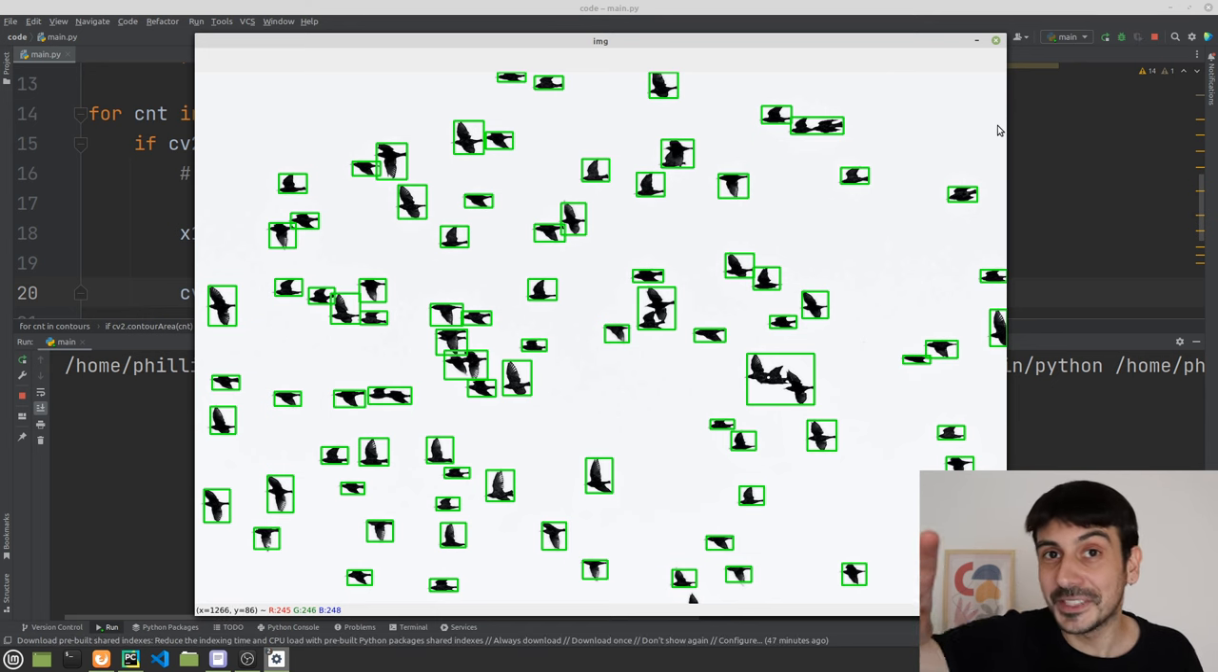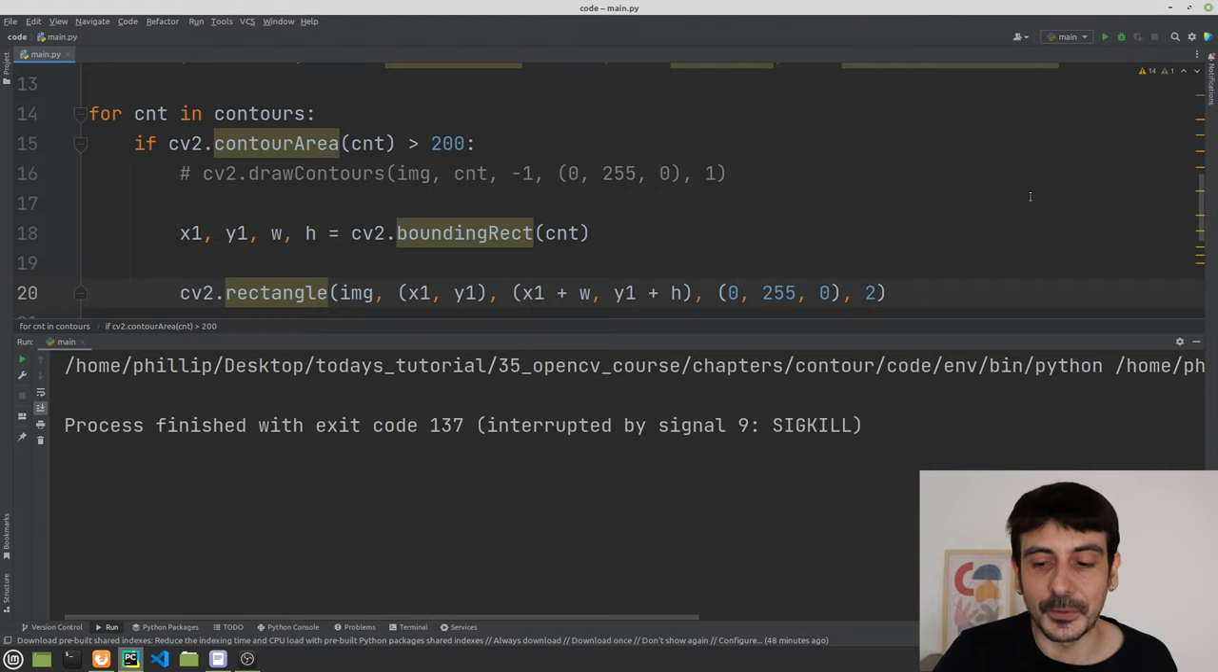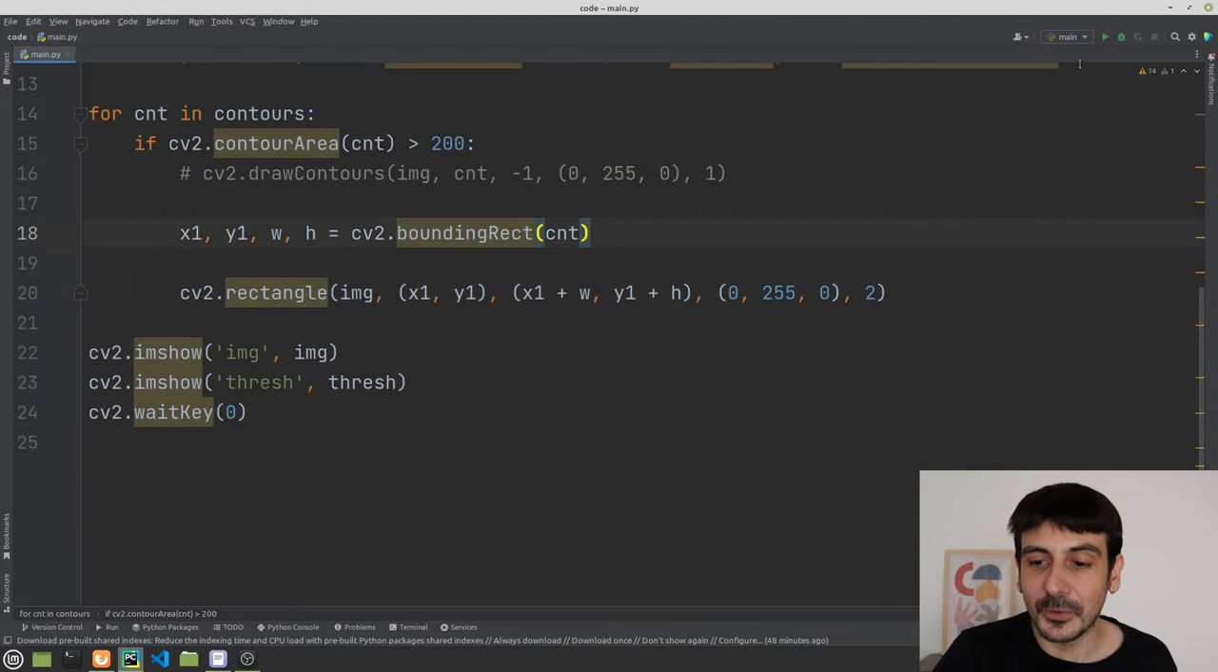So yeah, never underestimate the power of image processing functions. Sometimes you can build this powerful technology, this powerful object detector with only a few lines of code. So this is pretty much all for this tutorial, and this is how you can use contours in your images using OpenCV.